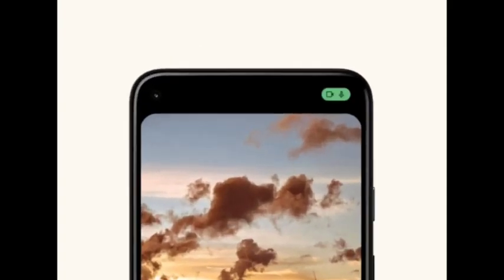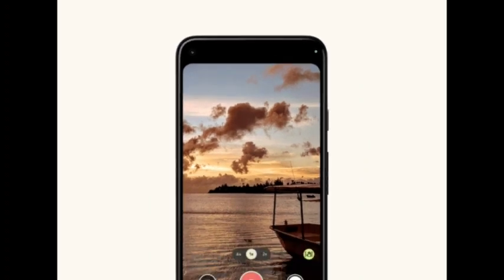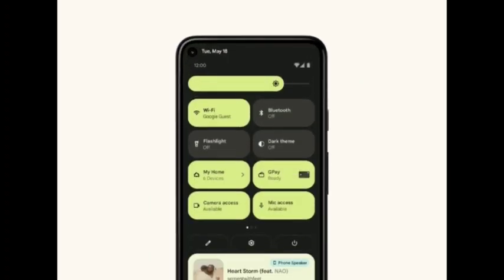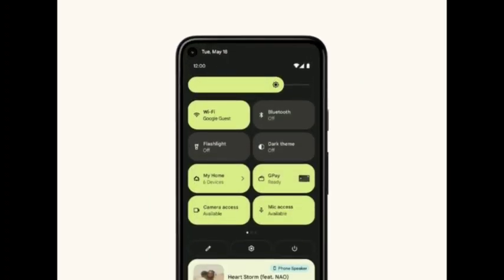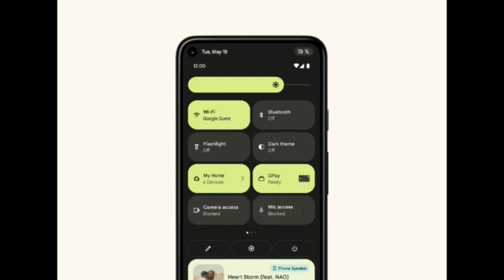This work is being done in close collaboration between our product, hardware and material design teams. We're uniting our product and hardware ecosystems under a single design language called Material You.